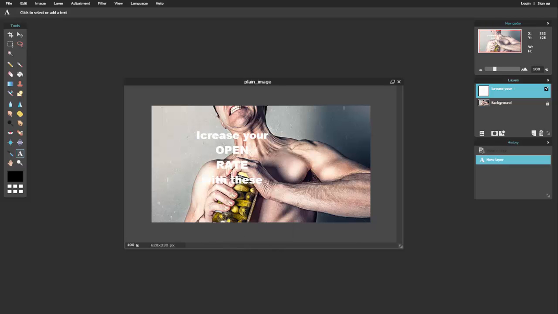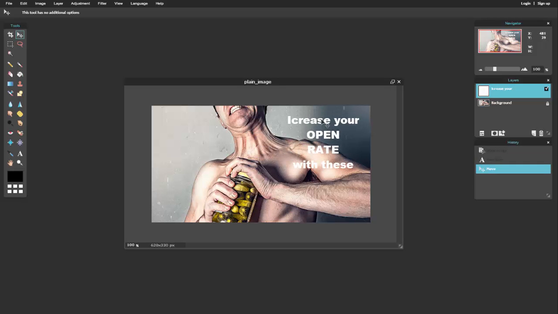I still have my text tool on. As you can see, my icon is still that I-beam with a little plus sign. So I'm going to go over to the top right tool on the left side, which is my selection or move tool, and I'm going to move this over to here. Now on the right-hand side, I have a layer that says increase your, which is the text layer, and then there's the background layer.